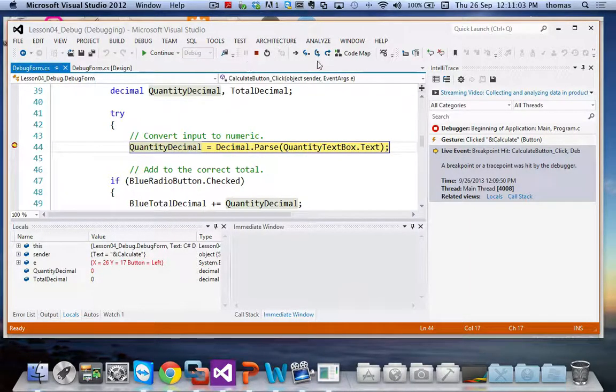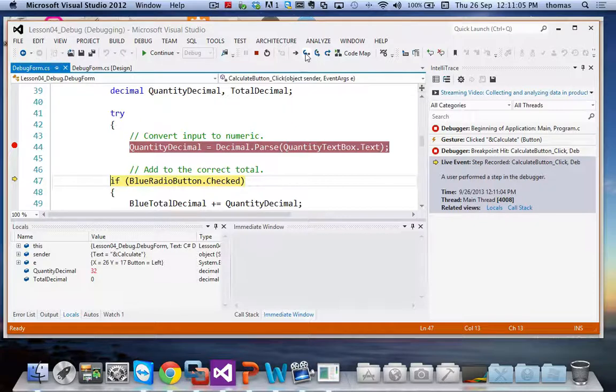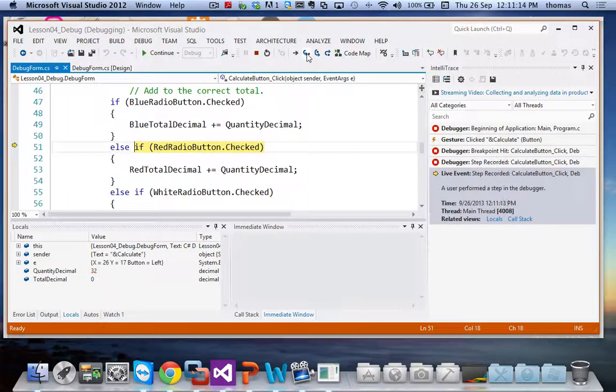Okay, so we're going to step through it again. And if you notice, it's checking again to see if my blue radio button is checked. Right now it's equal to false. It's not checked because I haven't got to that point yet. And we're going to keep going. Well, what about the red one? Is it checked? And it's true, it is checked. So this one's going to execute here.